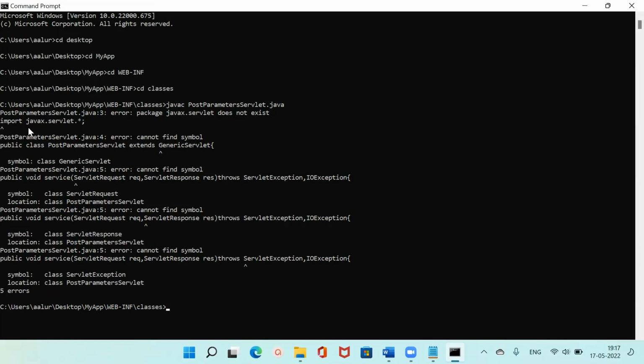It is saying import javax.servlet is not there. It's saying package javax.servlet does not exist. The reason is that servlets are a J2EE advanced concept, and JDK is core Java. So inside the JDK, you won't have this servlet API. You just need to include the servlet API along with this particular JDK.